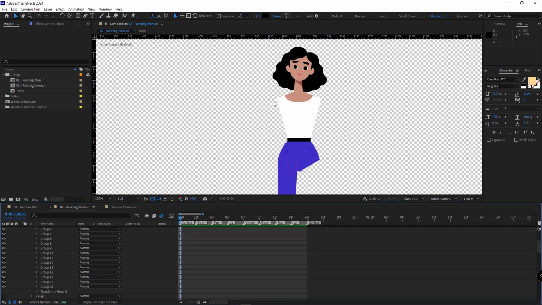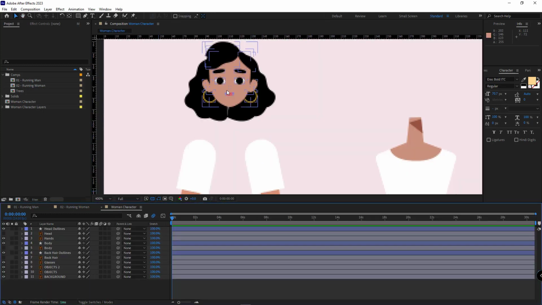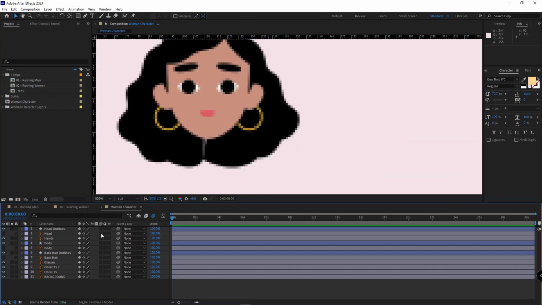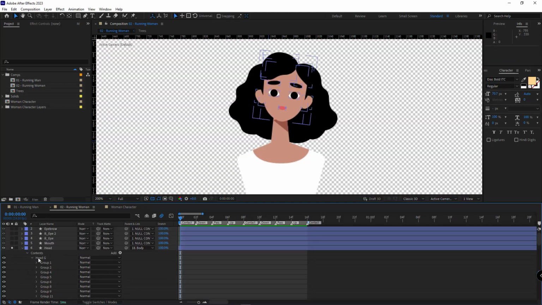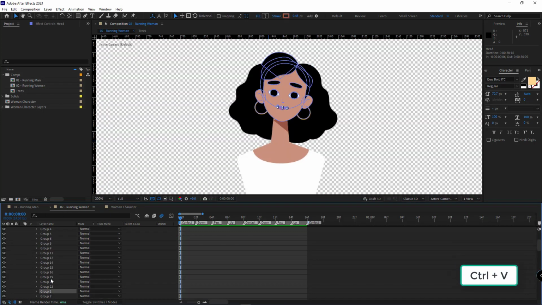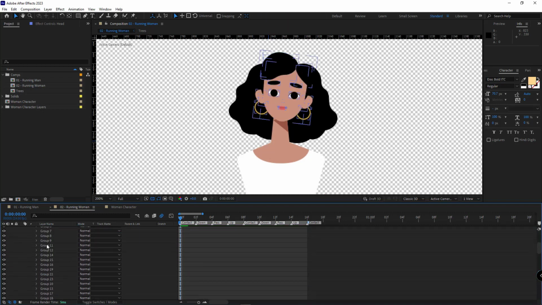There's an issue right here, and that is some of the shapes of the head haven't pasted here. So I go to the previous comp, and as you can see, the lips and earrings aren't in the main comp. In the head layer, I copy these layers. I go here and paste them here. I move group 3 up here. It should be above group 4. I rearranged them so the shapes would be shown correctly.